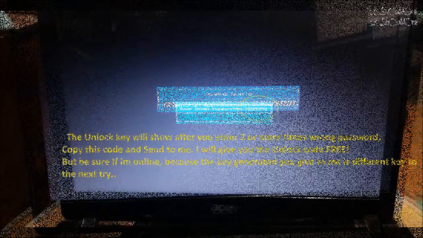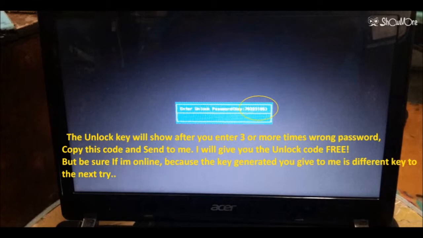The unlock key will show after you enter the wrong password 3 or more times. Copy this code and sign, because the key generated that you give to me is a different key from the next try.